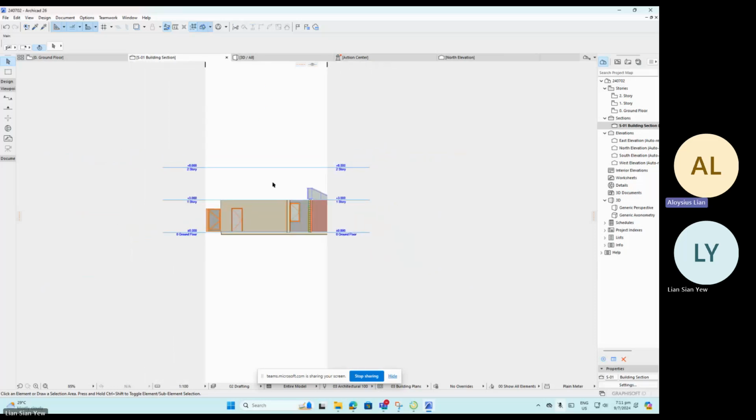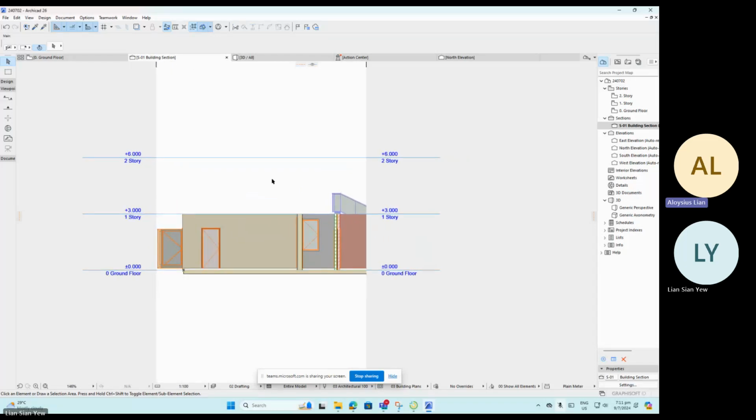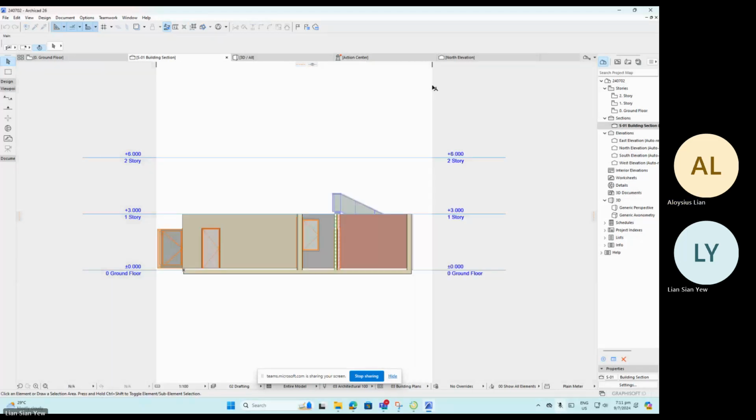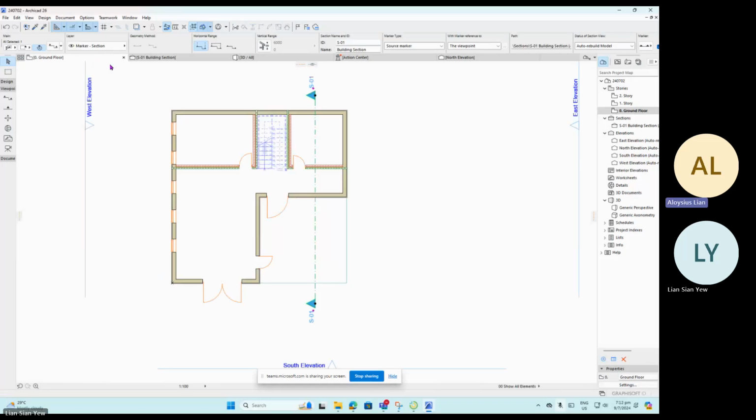And the cool thing about this is that it's intuitive. So say for example now, if I'm in the section, right, and I hover to the right hand side over here, okay, I click on it and now I can move it to the right. And it will also update itself in the section tool. When you go back to your ground floor plan, the section annotation line will also update itself.